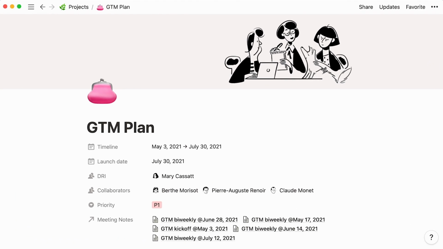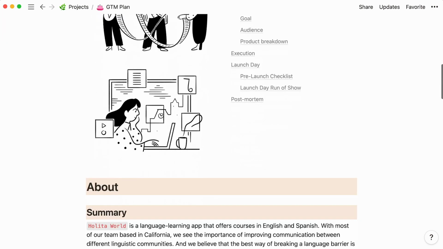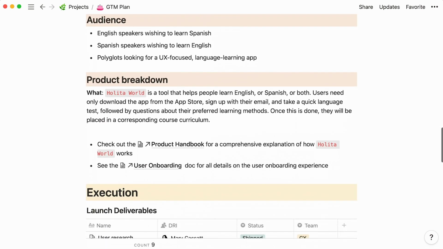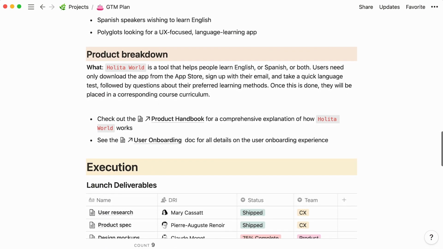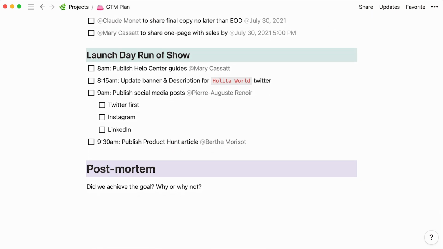A go-to-market, or GTM plan, outlines the strategy and steps for a new product or feature release. For the purpose of this video, we'll create a product launch strategy for a fictional language learning app called Olita World. We'll show you how you can use Notion to create a go-to-market strategy from scratch and have your launch day planned to a T. This is what our final GTM page will look like by the end of the video.